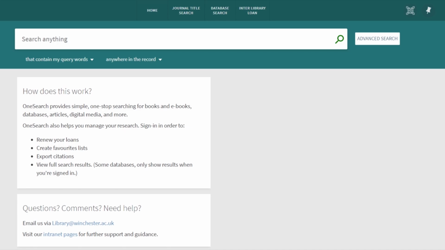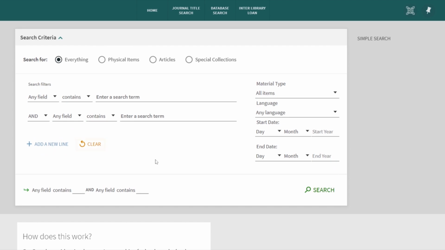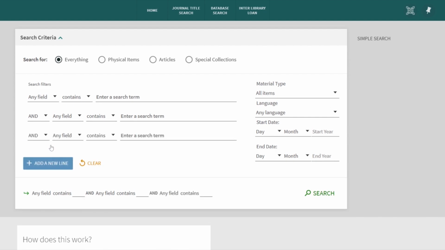So if we just click advanced search next to the search box here, then you'll see it changes the format. So you can now see our 4 options of what we want to search across along the top here rather than a drop-down menu. And we've got multiple lines here where we can add our search terms, and there's various kind of aspects we can apply to those search terms. And you can add more extra lines, as many as you want.